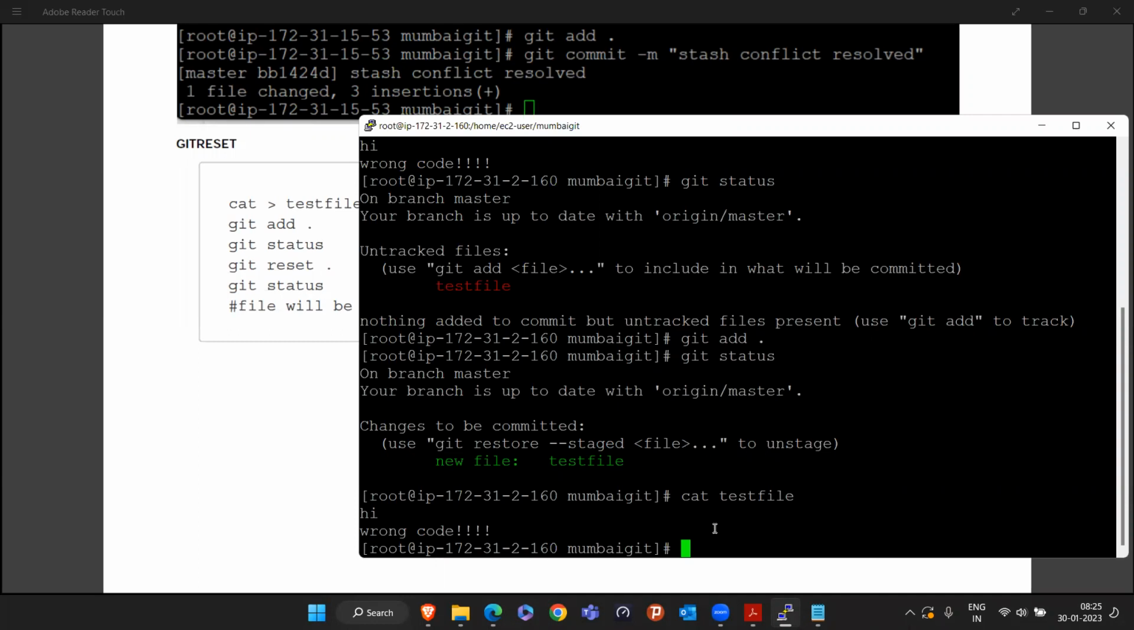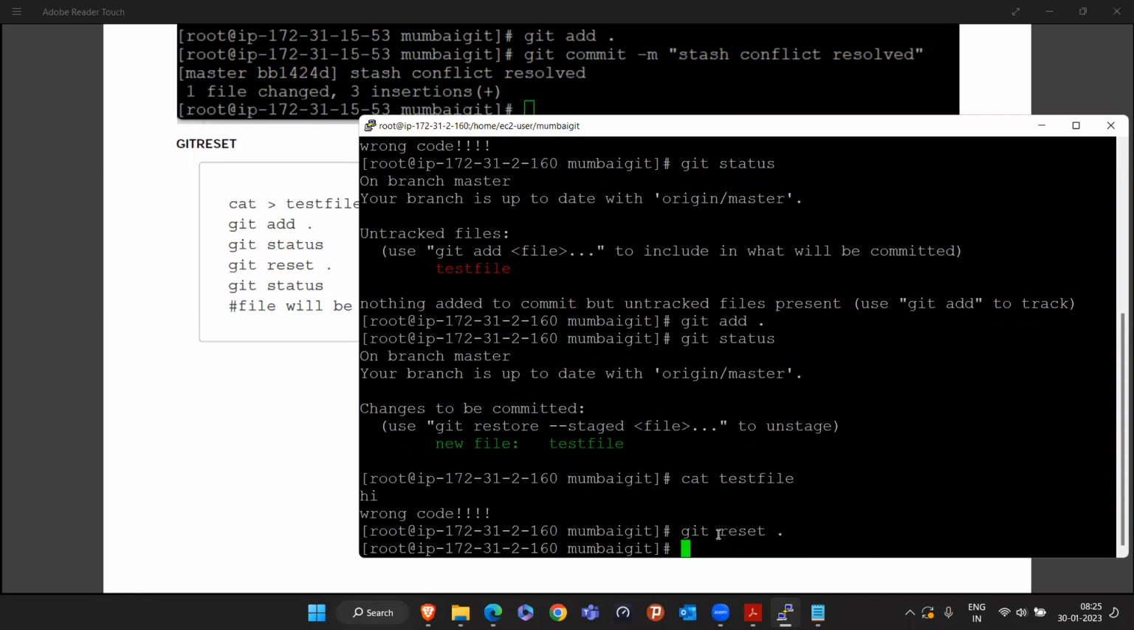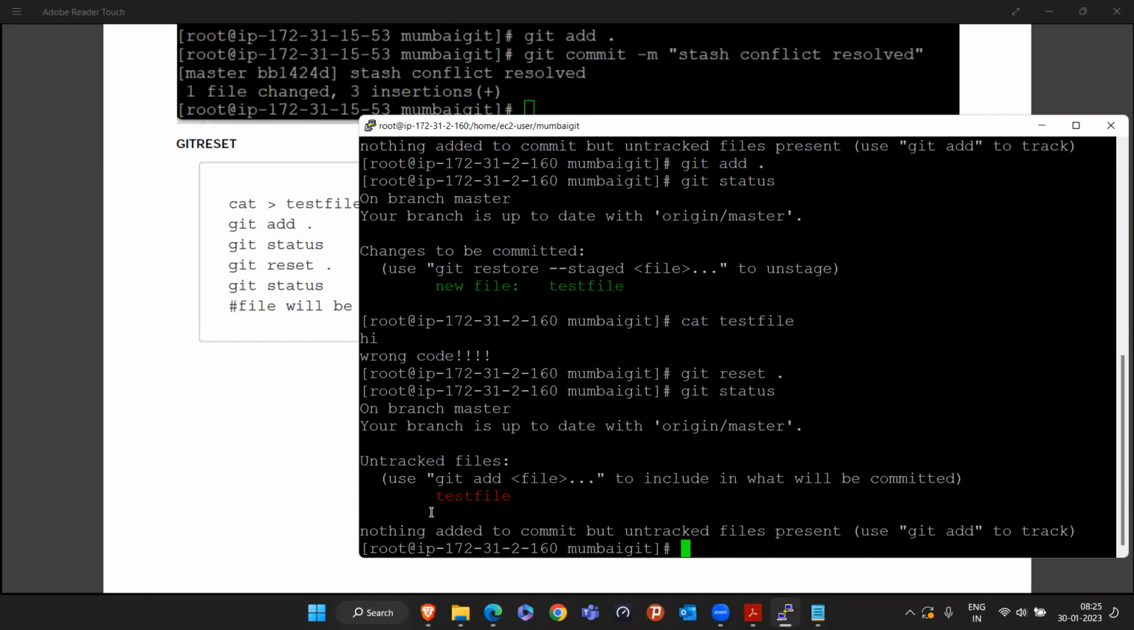I want to move it back from the staging area to the workspace. So in that case, you just have to hit the command git reset dot, which will reset all the changes I have done. I will press it. That's all. Now if I do git status, see, it has again become red in color.